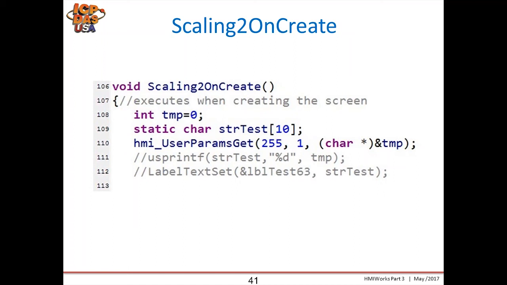To start using the memory, we read a value at position 255 with the function HMI user parameters get and store it in a variable tmp. We then print the value to the string and show it on screen. Here we see the code can be commented out, because we only need to do this while developing. To make sure what value is being read, we can see that the unused memory will return a value of 0.